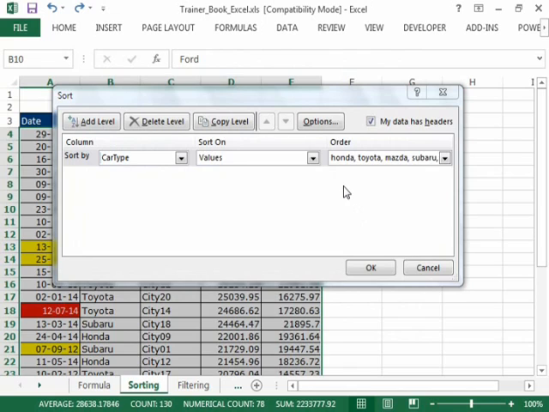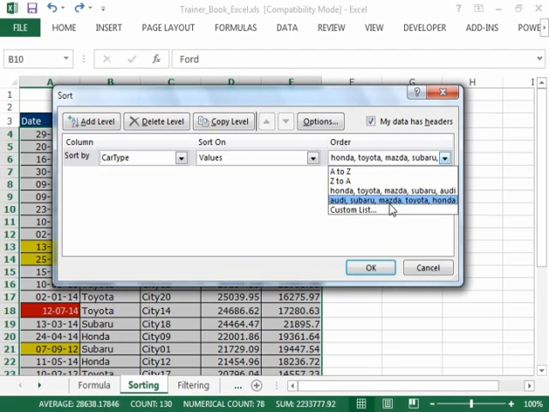So now when the car types get sorted, the Hondas will be on the top, then the Toyota, then the Mazda, and the Subaru. Just like you have A to Z, you will also have Z to A. So Audi, Subaru, Mazda, Toyota, Honda. So that is the use of your custom list. So custom list would be used when you want to customize the order in which it has to be sorted.